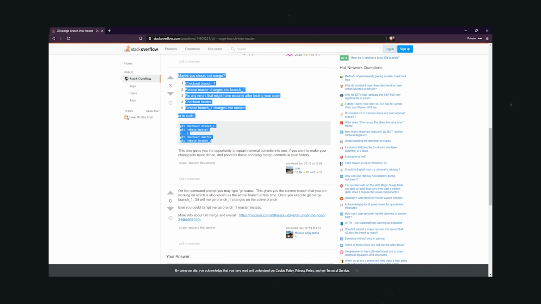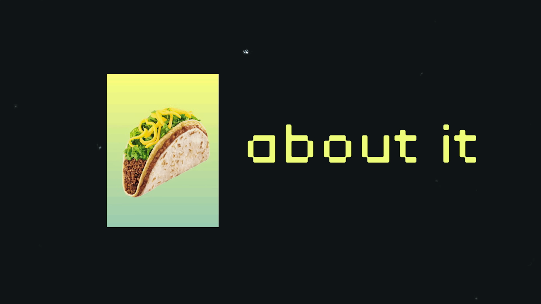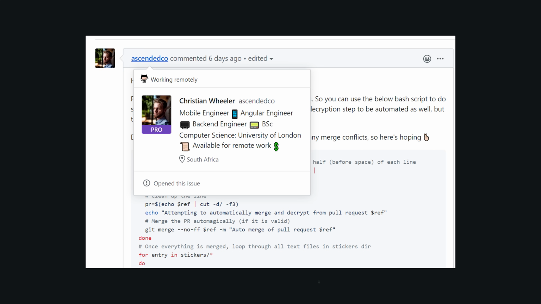Now, in our case, we have a pretty specialized problem. Not many people have to concurrently merge 600 pull requests. If possible, discuss the idea with other developers. I want to give a shout out to Christian Wheeler on GitHub, who opened an issue that started the discussion about how we can merge all these pull requests.